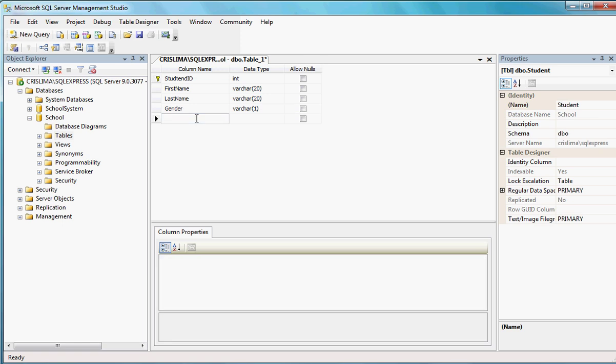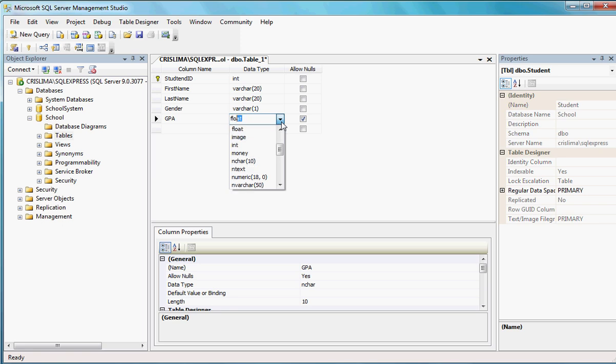And I have GPA. Every student will probably have a GPA. For this one, I'm going to put a float. And I will actually allow nulls, because when we want to add the student, maybe it's the first time they're going to school at all, and they don't have a GPA yet. So if they don't have a GPA, I just want to leave it blank, so I'm going to allow null for that one.